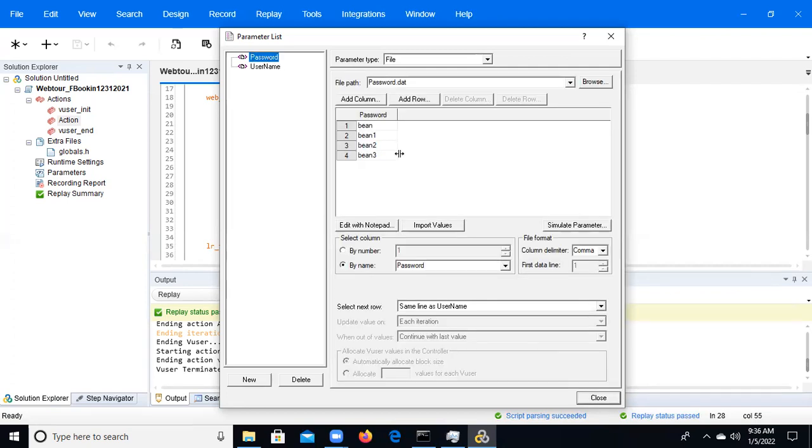Only the dependent value we need to give for this. Now the dependent value is password. It depends on the username. That's why I selected same line as username. Got it?